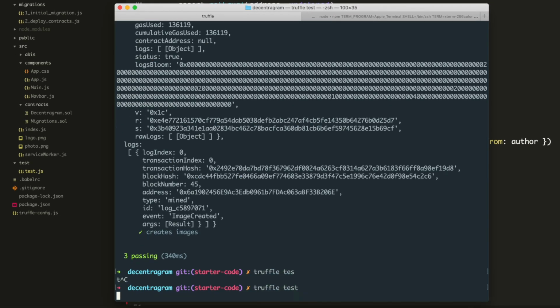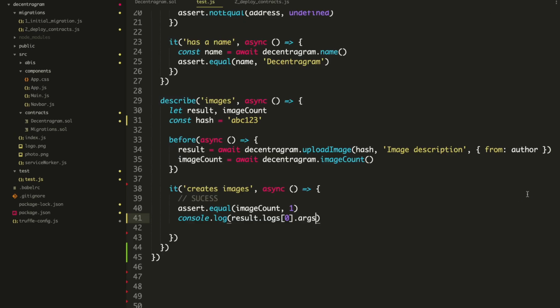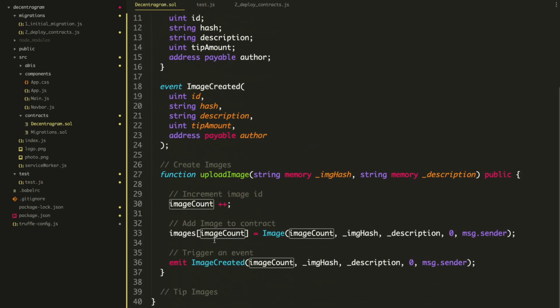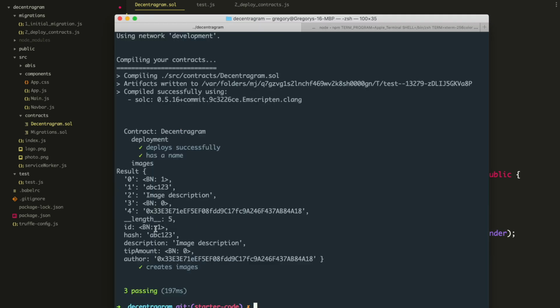Oops, sorry, trouble test. And then boom, there we go. So here's the actual event that comes back. You can see it has an ID, a hash, a description, a tip amount, and an author. So that's why we use the event, so that we can see the data that comes back. You can see the ID, the image hash, the description, the tip, and then the author. And that's all these values logged to the console here.